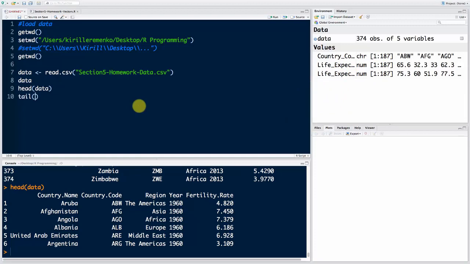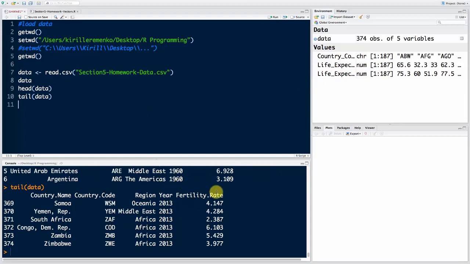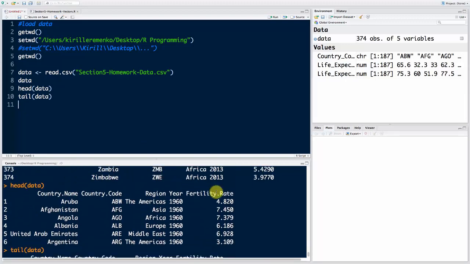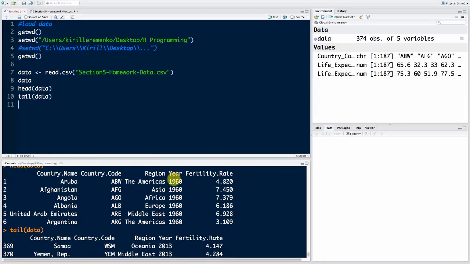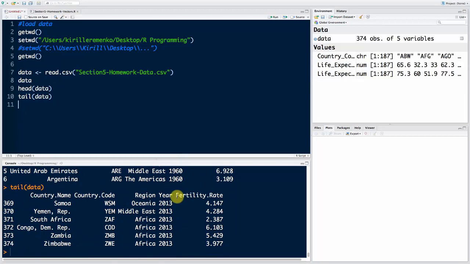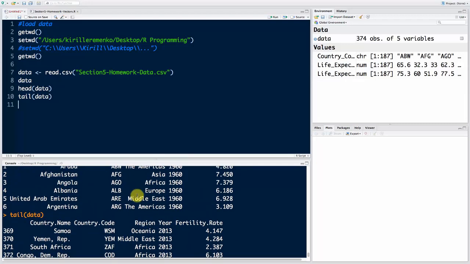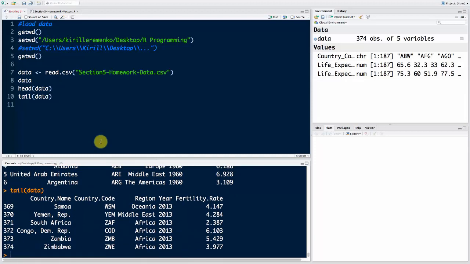Let's look at tail. All right, do you see anything suspicious here? Well, maybe a little bit. You can see that year here was 1960 across the board. Here it's 2013. So that right away jumps out at you if you're paying attention to the data. That's good, we noticed something. Plus, we also know from the challenge that we've got 2 years in the data set. So it looks like first it's all of the rows for 1 year, and then it's all of the rows for the next year.